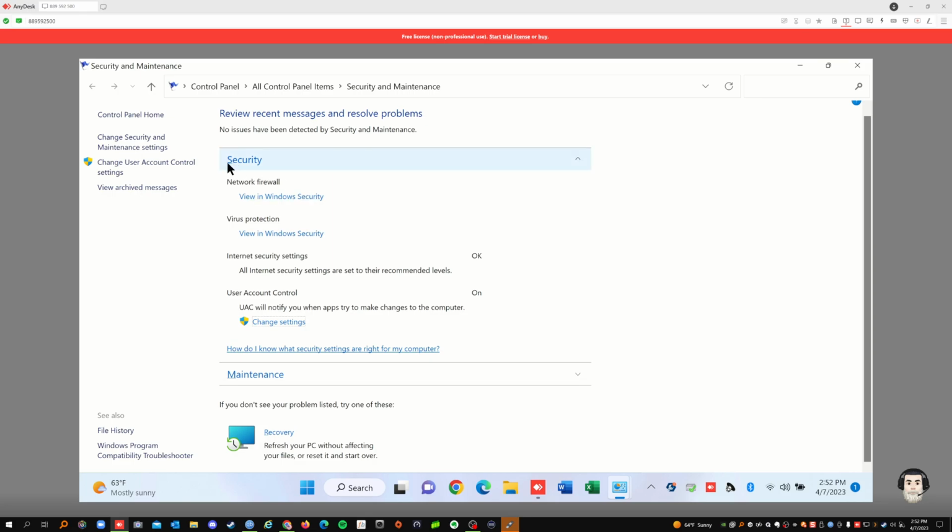So this is the firewall, which is the network. The virus protection, don't touch this. Internet security settings is okay. And user account control, it's off. But it's still good. So there you are.